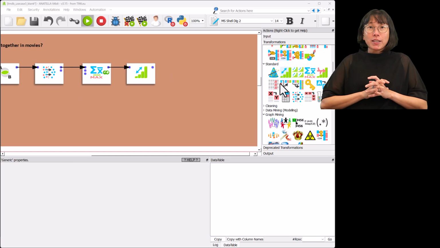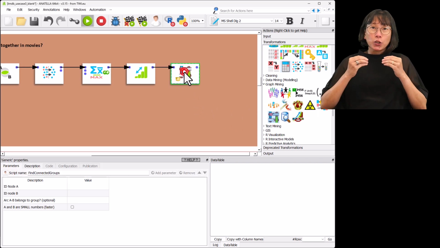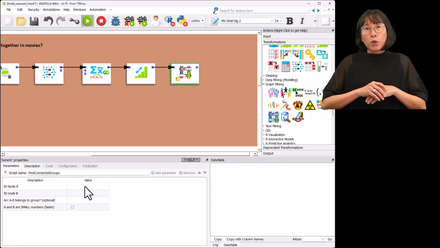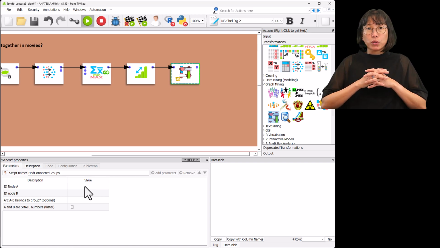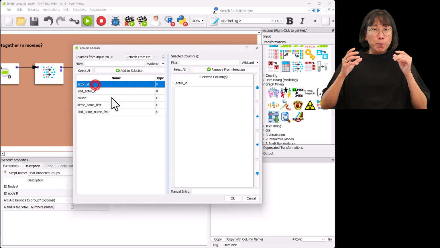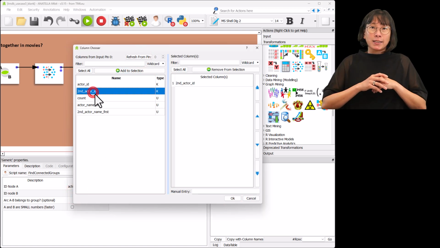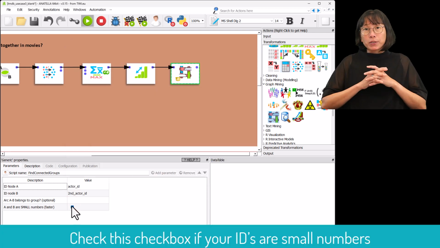As a bonus, Anatella has a box named Find Connected Groups that is typically used to find connected groups of people. This box is part of the very advanced network mining suite of tools that is unique to Anatella. It's very easy to use. We specify the column actor ID as the parameter ID node A and the column second actor ID as the parameter ID node B. And we run the box.